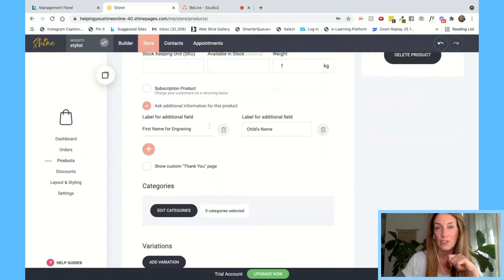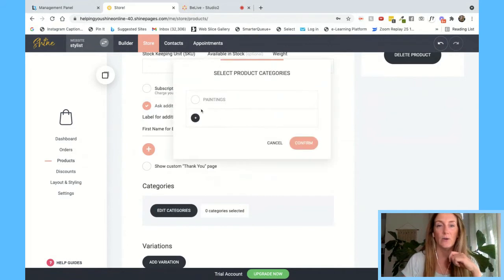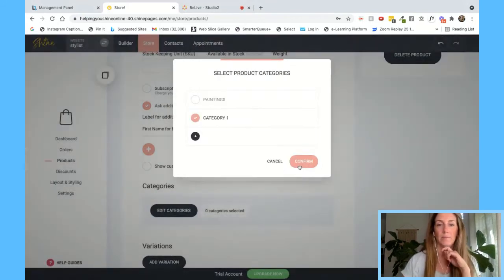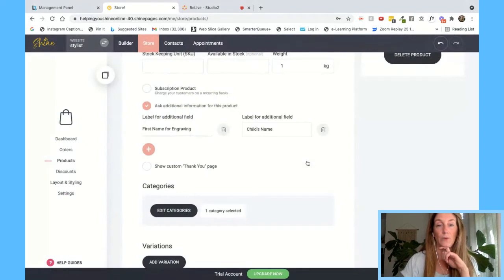At the end of purchasing this particular product, do you want to have a custom thank you page that shows up, or just the standard checkout thank you page? And then you just want to select your categories. You can add a new category here, you can also add subcategories, category 1, and hit submit, confirm. So you can set up categories and subcategories, and you can edit your categories here. Something can be in multiple product categories. You can set that up as you wish.